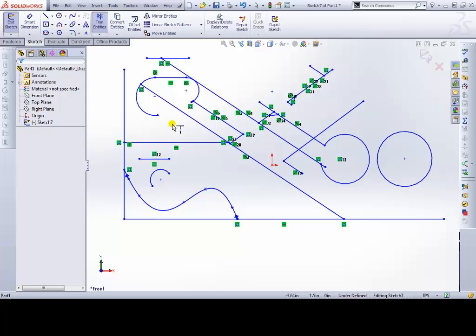Learning to use the extend and trim is very useful when creating your geometry. This may be more useful instead of creating new lines to extend something or to delete something. We can go ahead and trim it off instead.